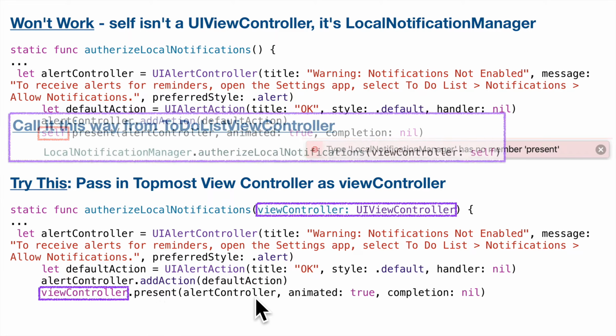And then if we say dot and start to type in the word present, hey, sure enough, we see that we've got a method in here. See the M, which is present viewControllerToPresent. That's what we want. Press return for our view controller parameter. That's going to be our alert controller. Animated will be true. Completion will be nil.